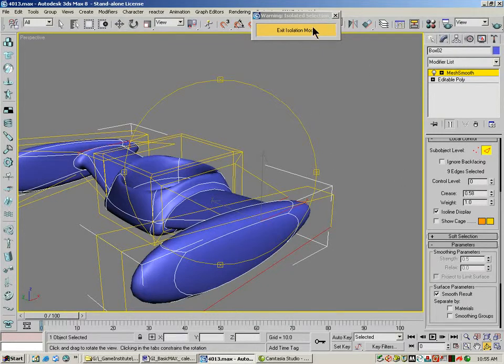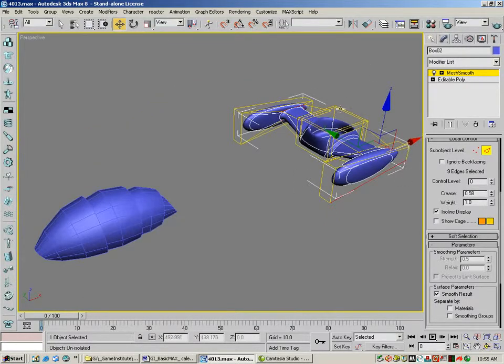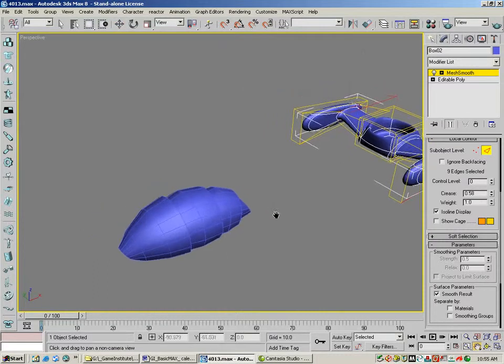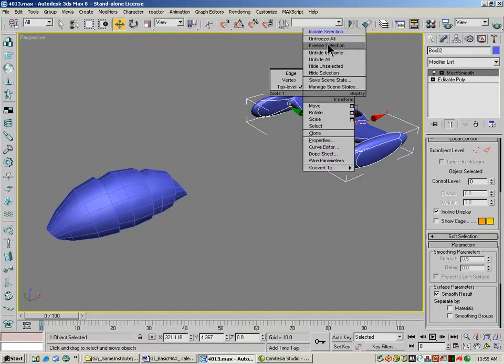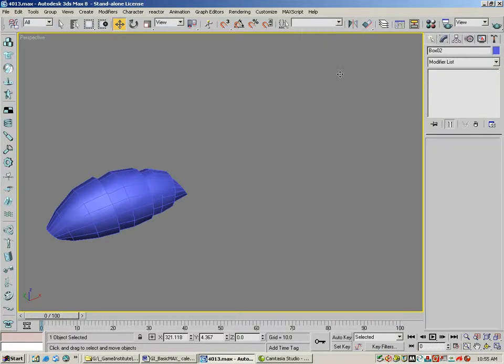Okay, I'm going to isolate out of this. I'm going to save that there because I want to work on it later. I'm going to get out of all my sub-object modes, and I'm going to right-click on this and just hide this one, and we'll go back to this guy.